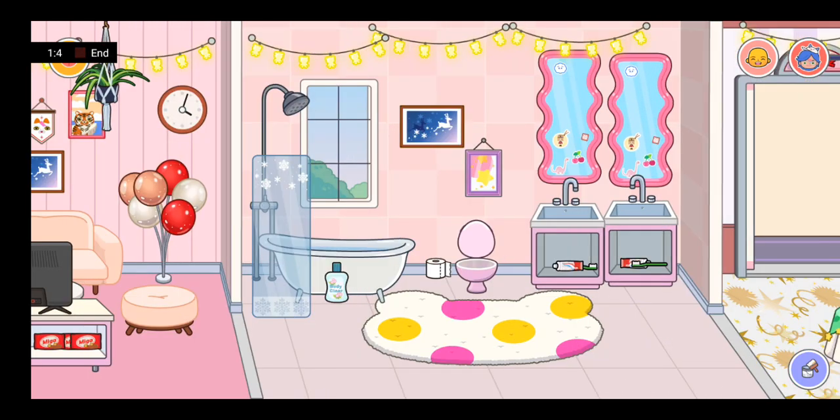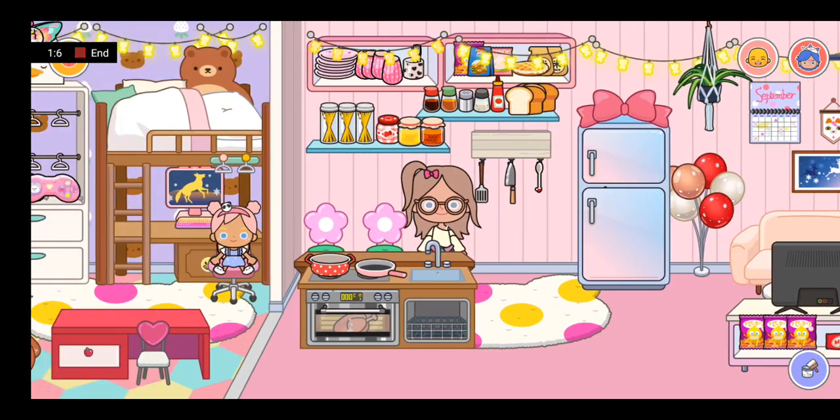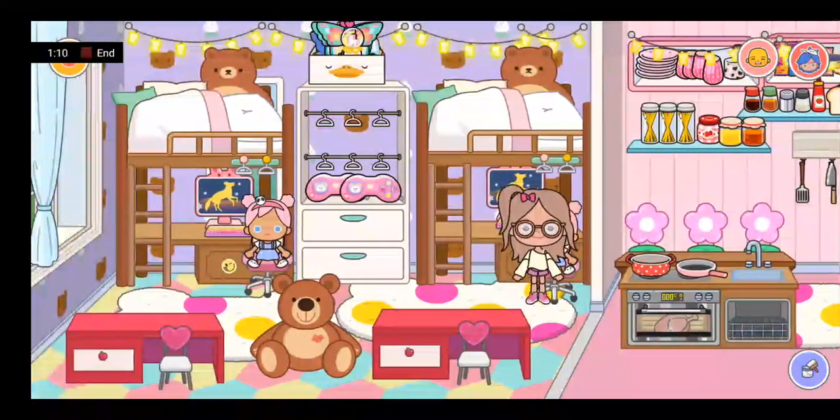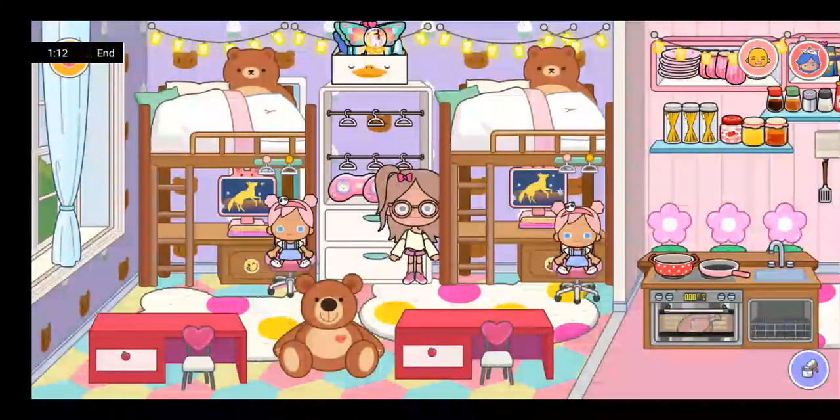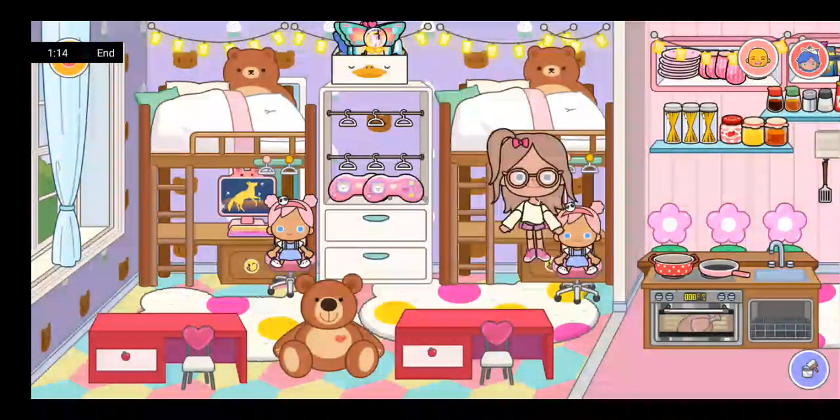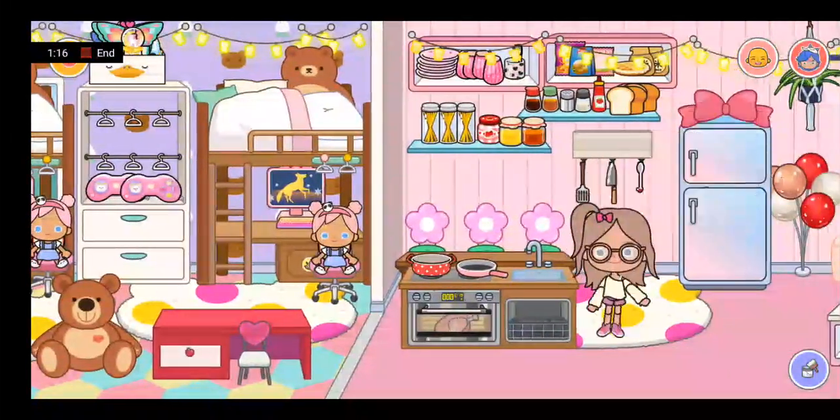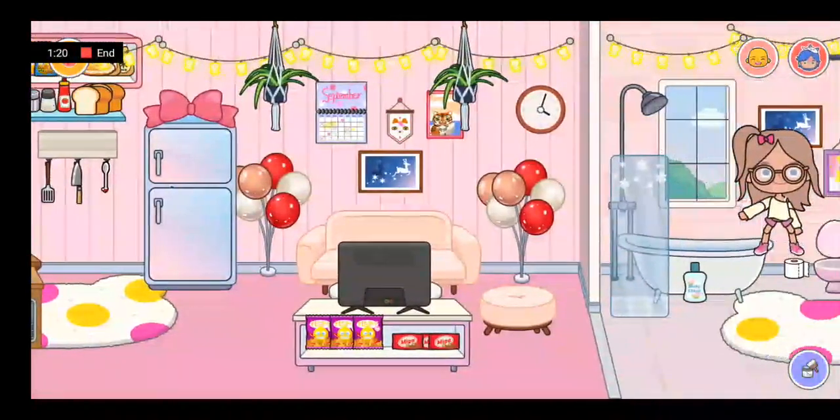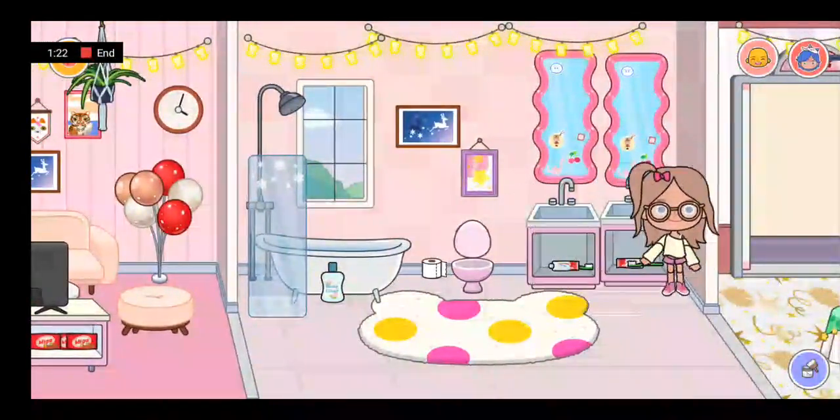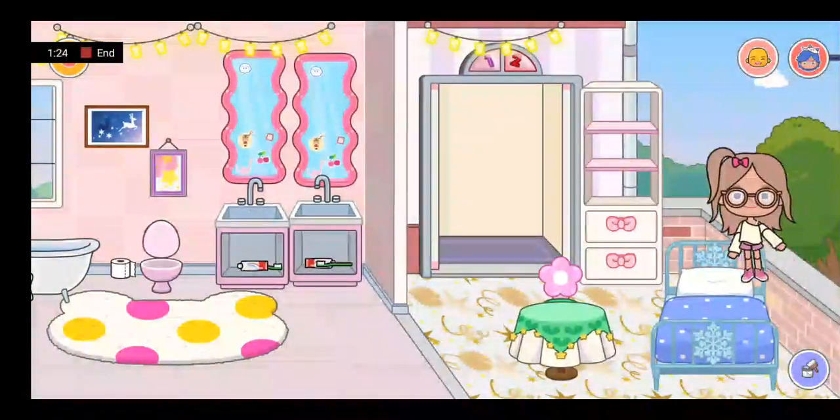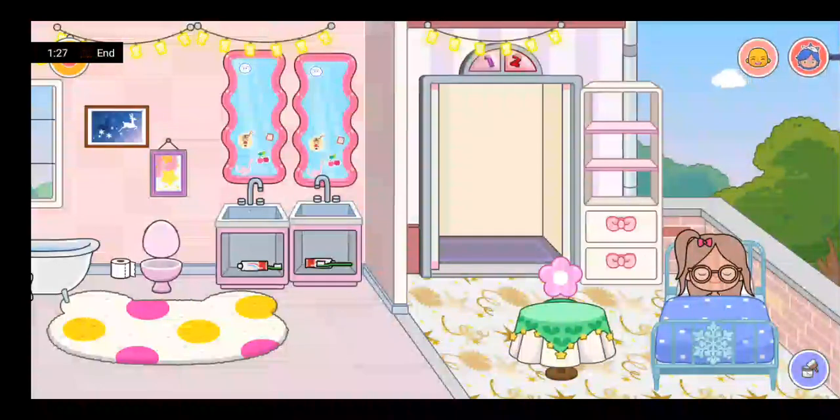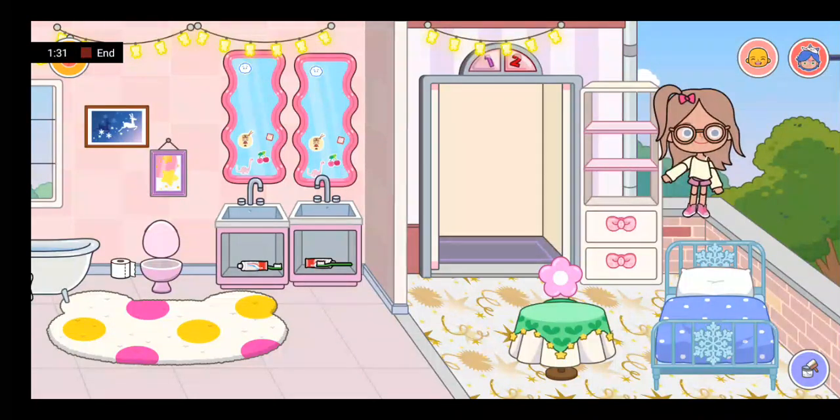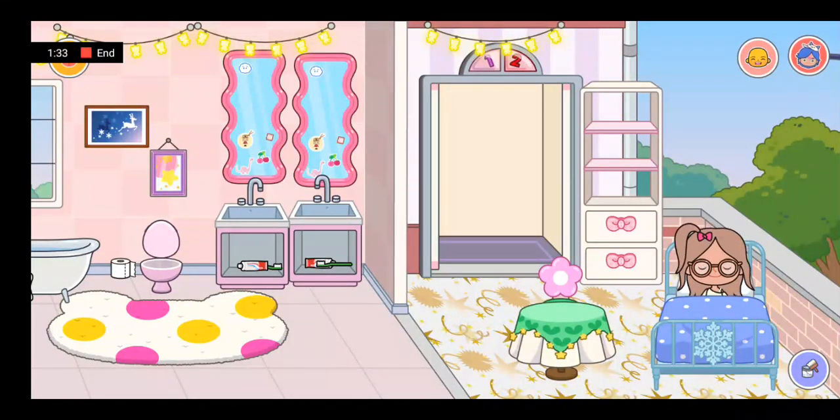Okay, so this is the house now. Okay, so this is the mother. These are twins. This is their room. This is the kitchen. Nice. This is the living room. Small. This is the bathroom. And this is the mother's room. The mother does not have her own room, so she just sleeps here.